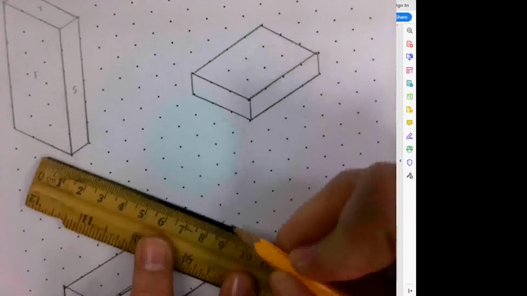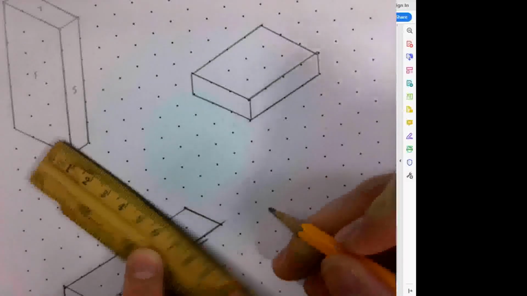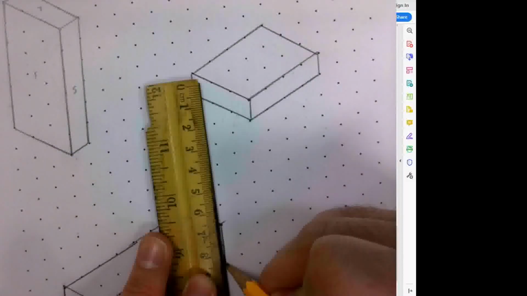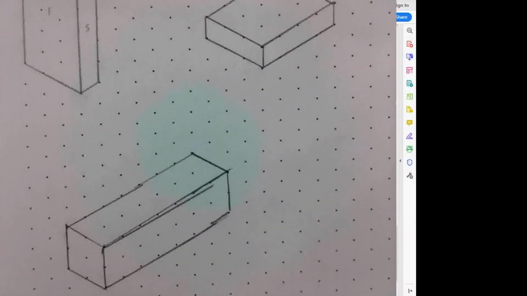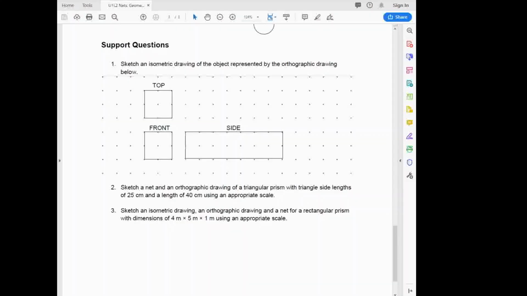Okay, so now we have our 2's here and here. And that's my 2 by 2 by 7 object. That's the orthographic, or the isometric drawing of the orthographic sketch.